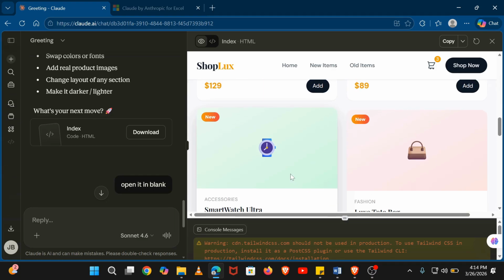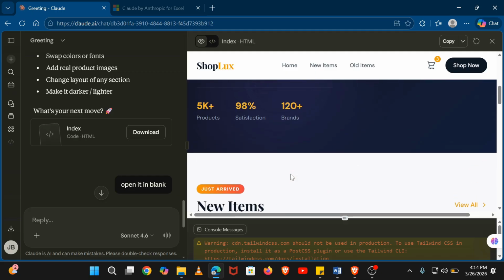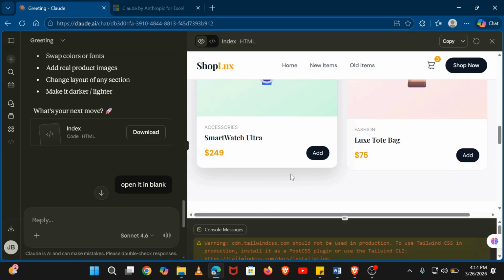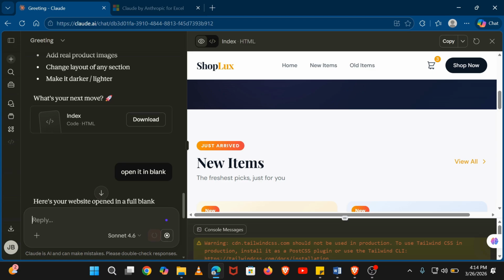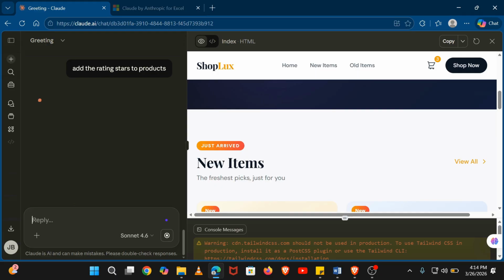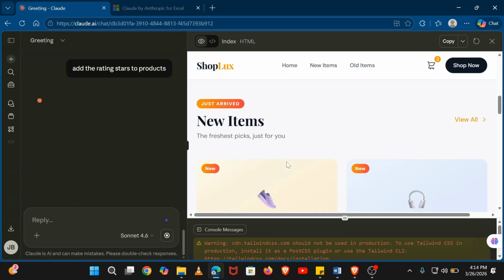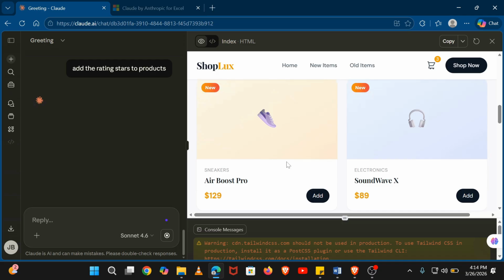We want a little addition so that this will work very well. Let's tell her to add rating stars to the product. And when you tell her to add rating stars to the product, she's going to think about it.